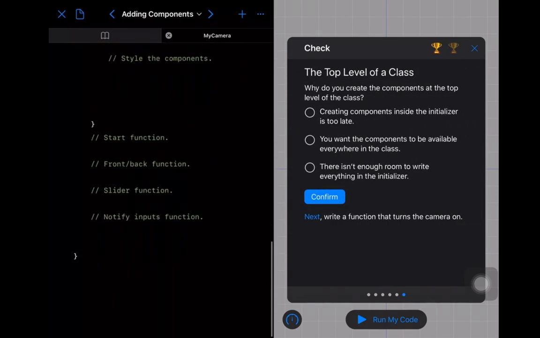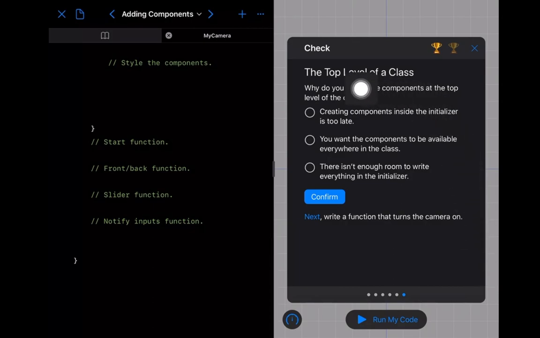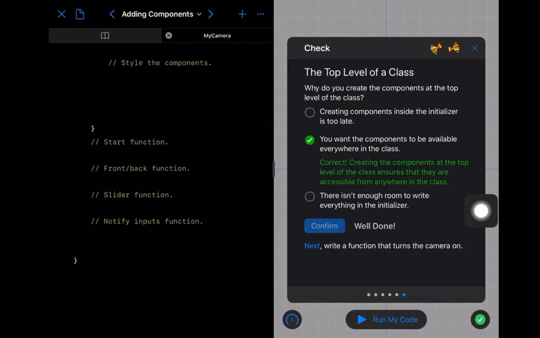That's looking all right. So then we have a question here. Why do you create the components at the top level of the class? So creating components inside the initializer is too late. You want the components to be available everywhere in the class. There isn't enough room to write everything in the initializer. Well, we just read that we want the components to be available everywhere in the class. Did everyone get that? Hopefully everyone got that.